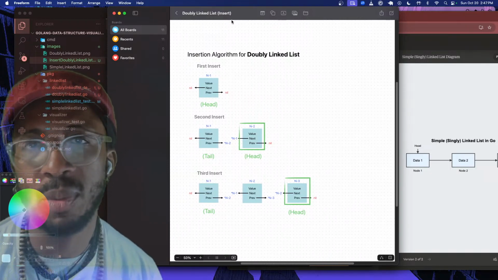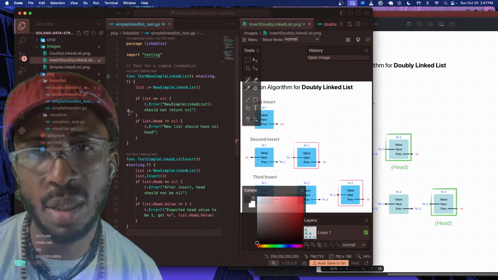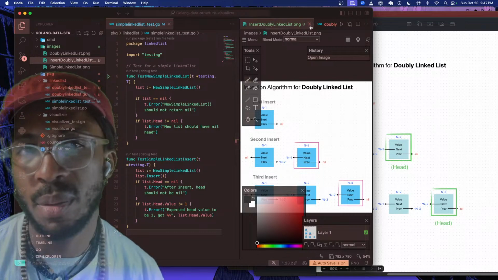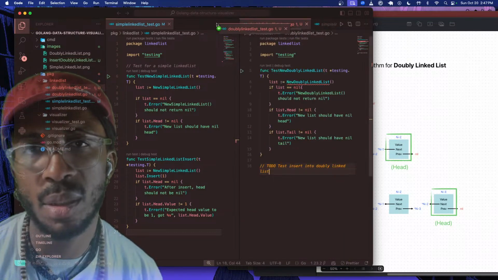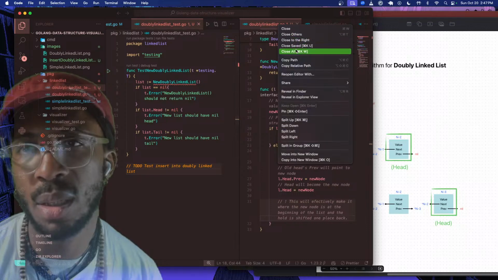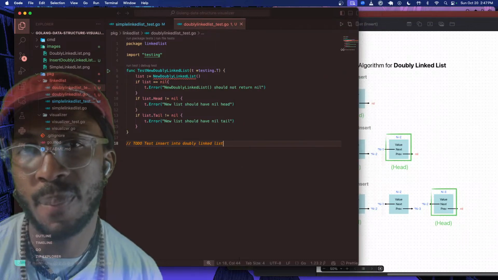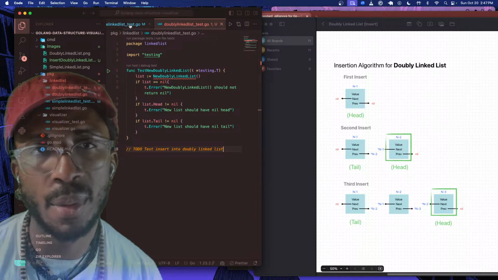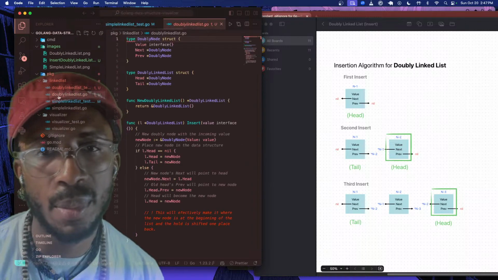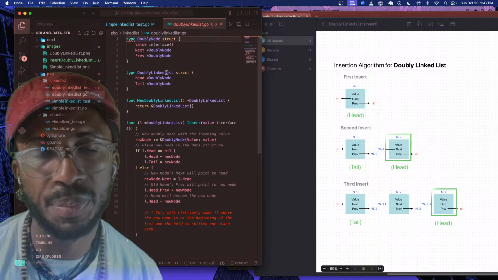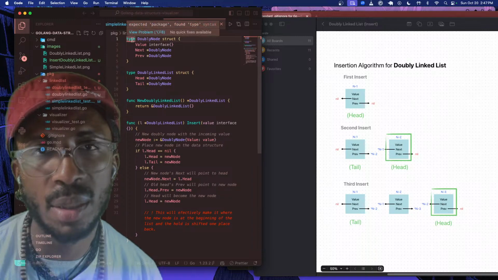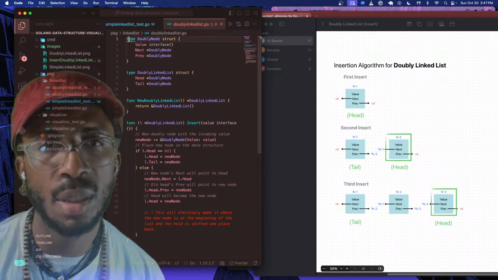Okay, so let me just double check this with the code I've written here by reading through this code manually. That will help me a lot. Okay, so why is that complaining? Oh, we need package. Forgot to do that.